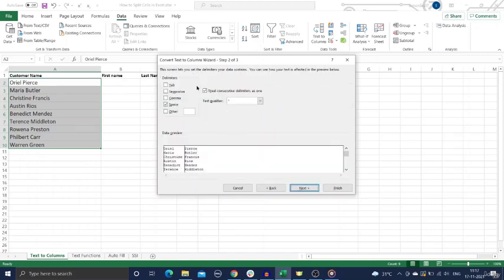In the next step, choose the type of delimiter present in your data. In this example, the first name and last name are separated by a space. Hence, space is the delimiter here. Here you can also preview how your split data appears for each delimiter. You can also enter any other delimiter not present in this list.